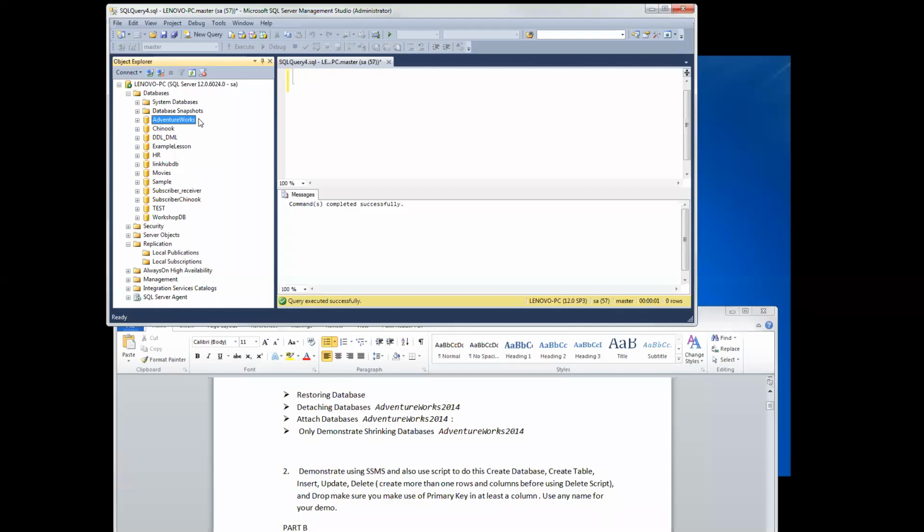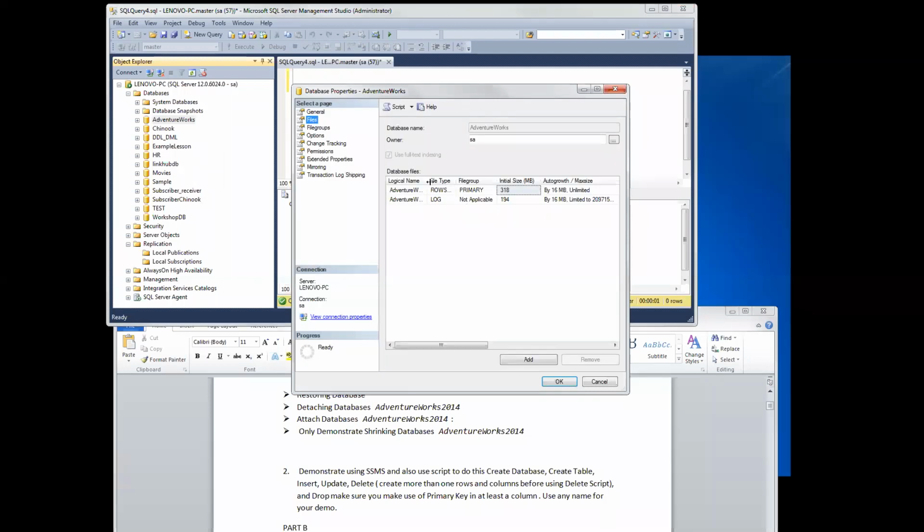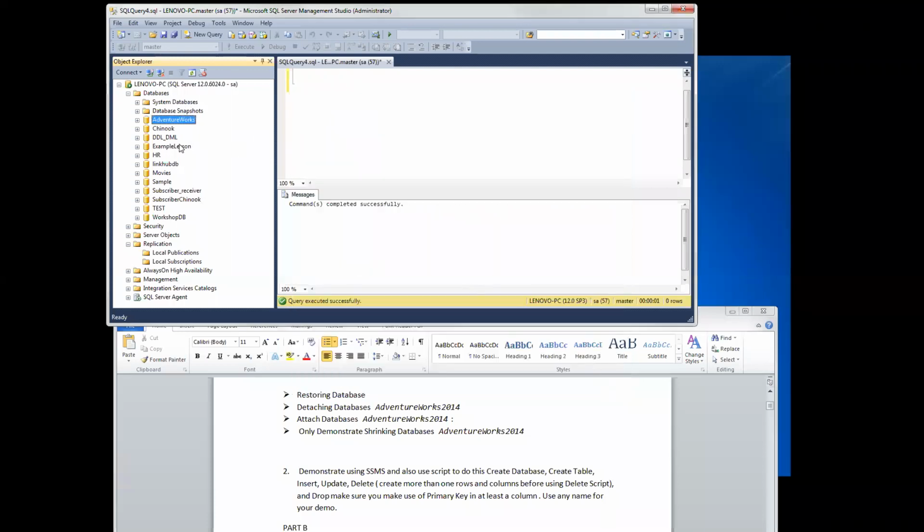Now, if you go here, because you are not yet advanced, I don't want to show you anything. If you go here, files, do you see the logical name? The logical name is what is there, but you are just changing the name of the file, so I can change it to any name I want. This Adventure Works is still carrying the same logical name, which I used to restore it, which is here, okay? All right.